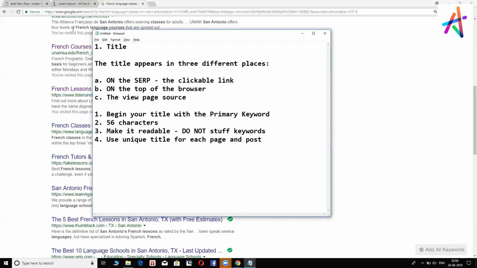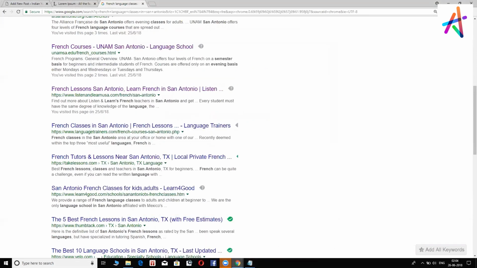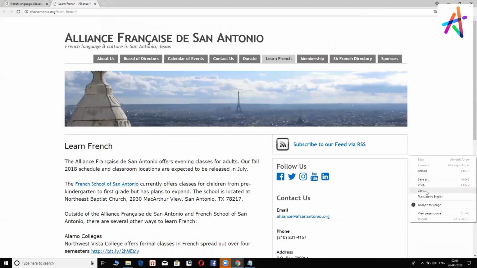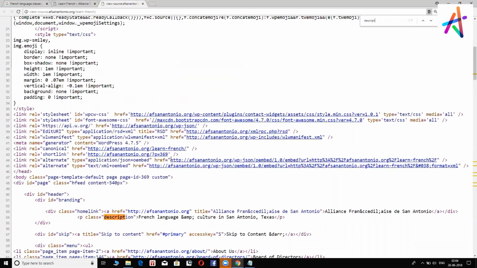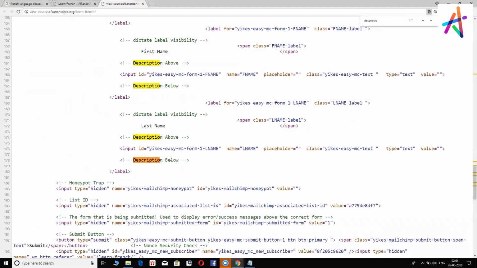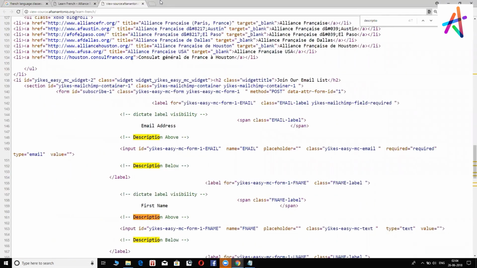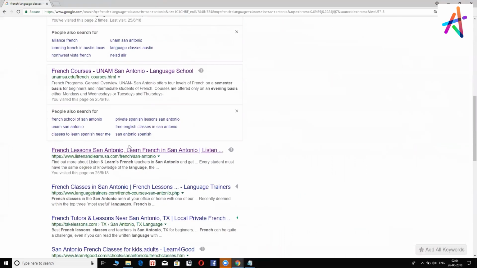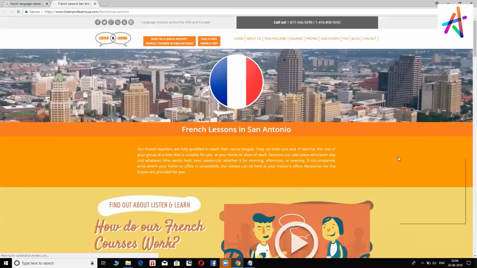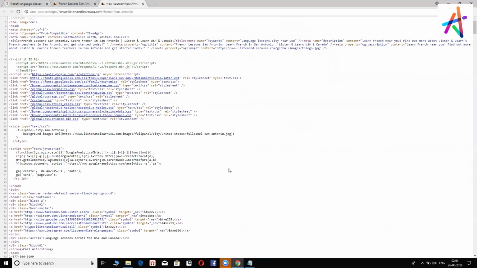Also, like we did with the title, you can go to any page and just right click on it, go to view page source, do a Control F, type description, and you should see something like meta descriptions. So obviously they're not doing well. They have lots of areas of improvement. Apparently it's not really optimized for search engines, yet they're ranking because there's hardly any competition for these keywords.